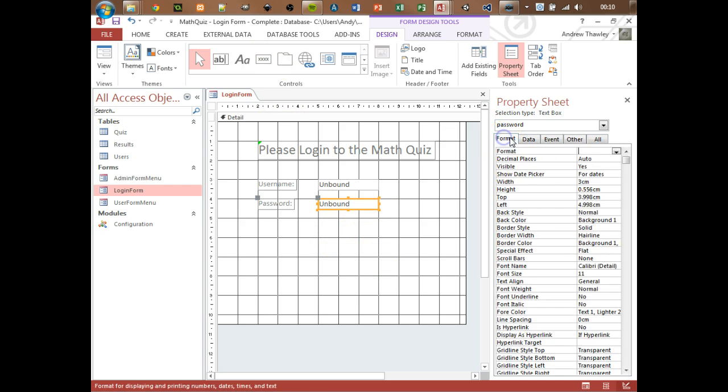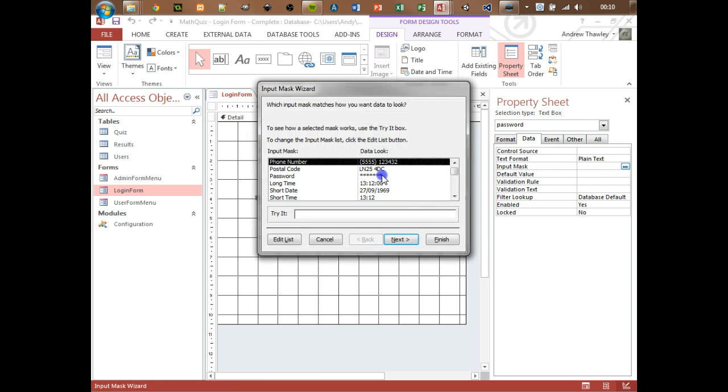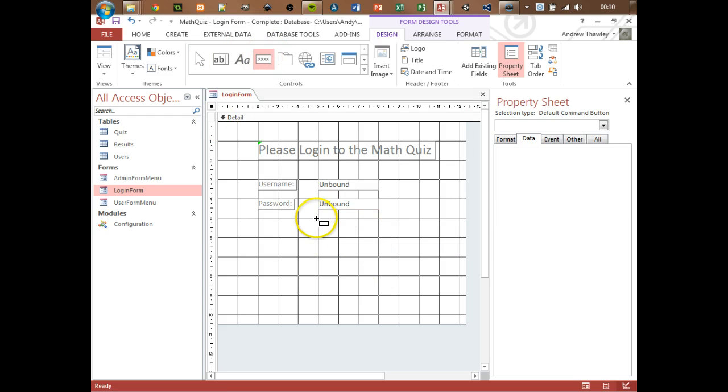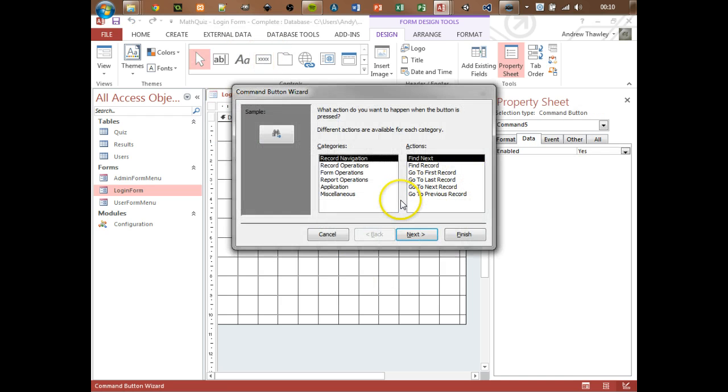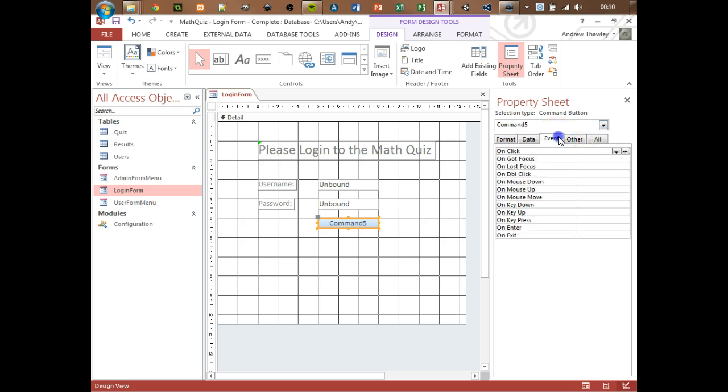So got those in. Also with the data for the password, let's change it to a password box because we don't want people to see what we type in. And then add in a final login button. It comes up with all these options, so just hit escape, cancel it. As before, give it a name: login button. Always a good idea to put the word button on the end of the button names, and rename the caption something like login.